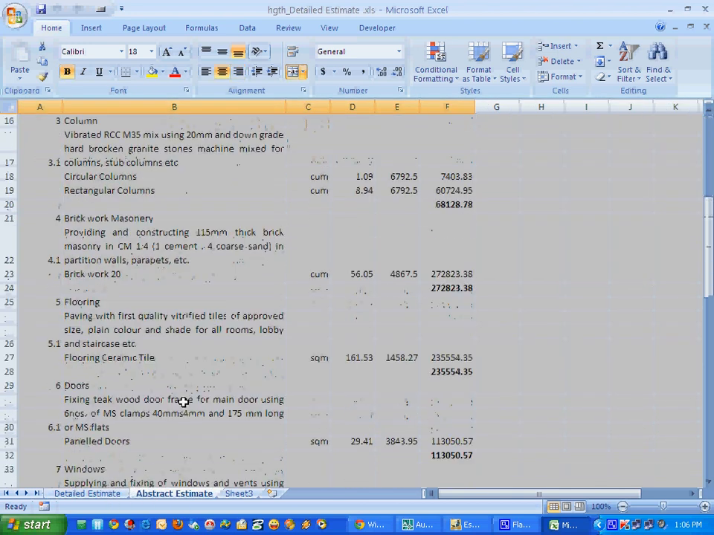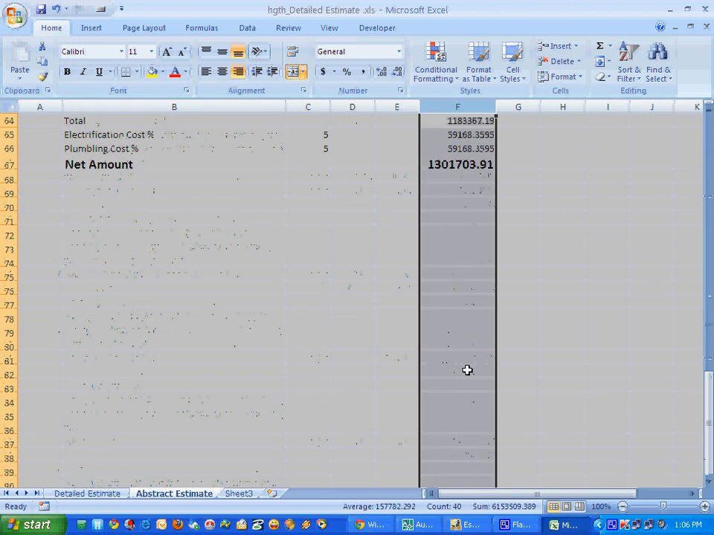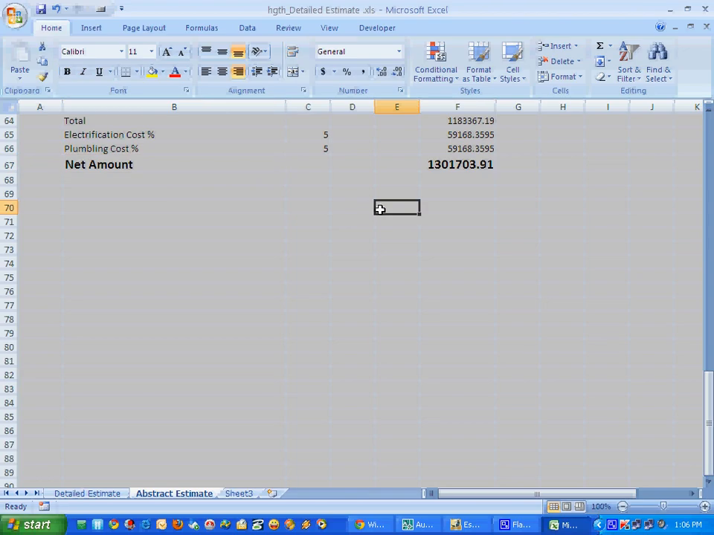Thus, the Estimax software provides you with a detailed and abstract estimate within minutes.